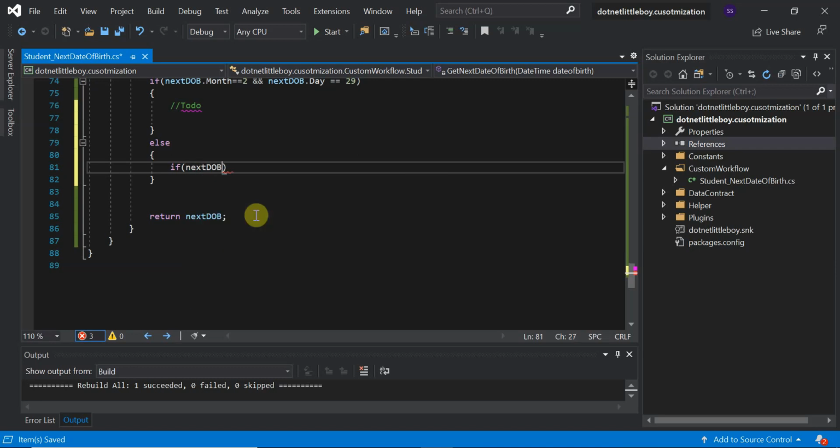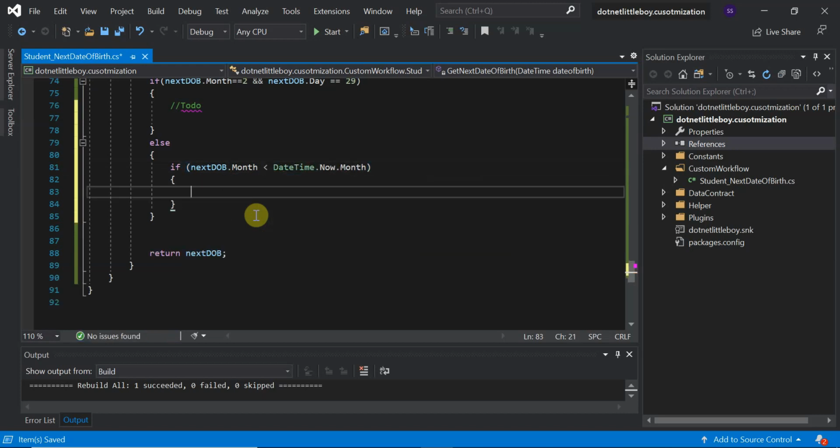If nextDob.Month is less than DateTime.Now.Month, which means for the record of the student we are going to create, we have missed updating the date of birth for the current year, then we have to increase the year by 1. That's why I'm checking this.